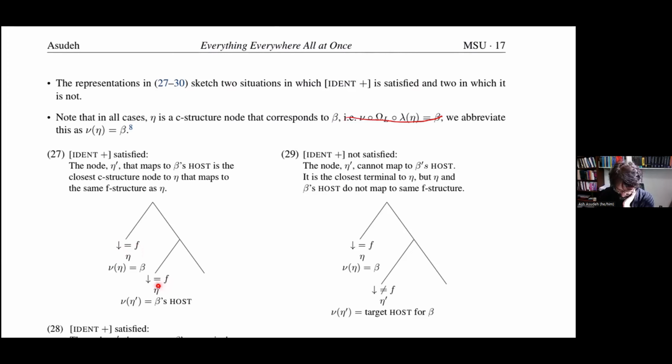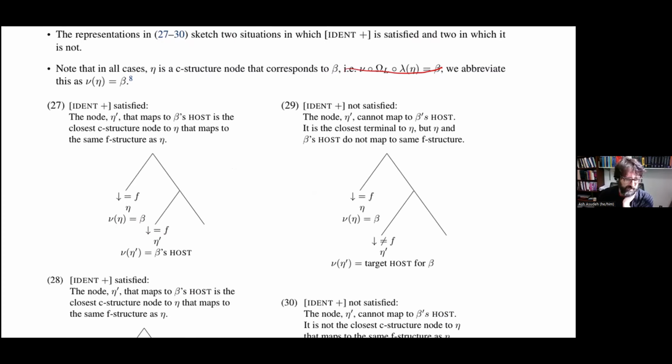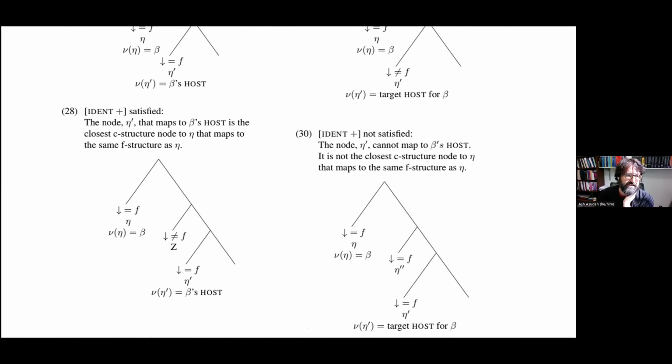And then this equation is stating that that's the same F structure correspondent for eta prime. Okay. And this thing is the beta in question, and this is beta's host. And they're in the right local relationship, and they share an F structure. So it's all good.